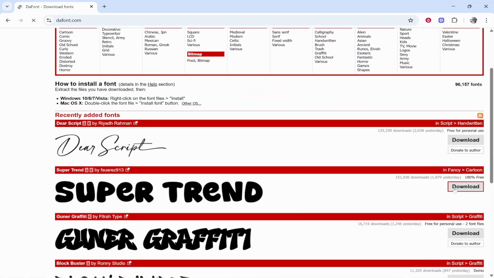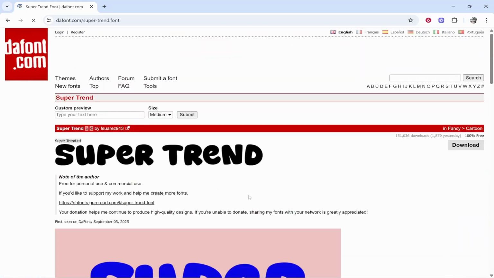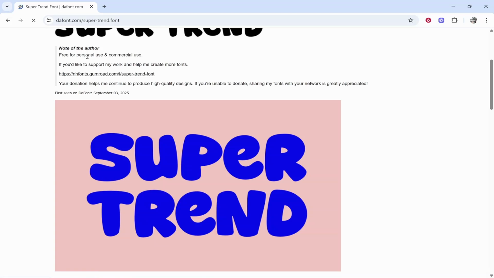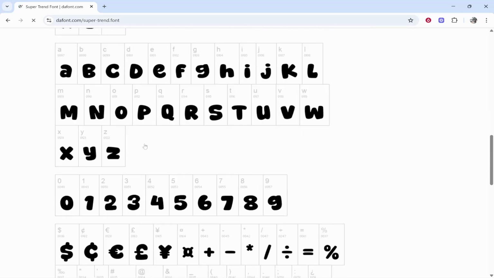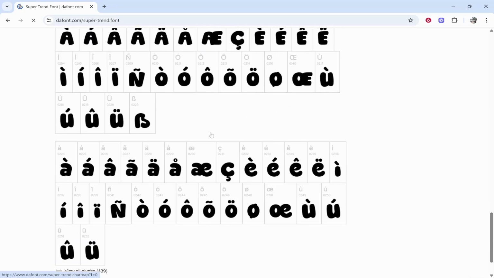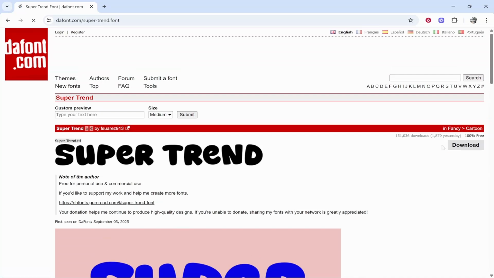I'm going to just download this one, which is 100% free. So it's called Super Trend. We can click on the font and it will take us to the font window where you can see the author, you can see the commercial use. So this is free for personal and commercial. And you can go ahead and look at the font here and the characters that it has. If everything is all good, click download and it will then download the font into a .zip file.